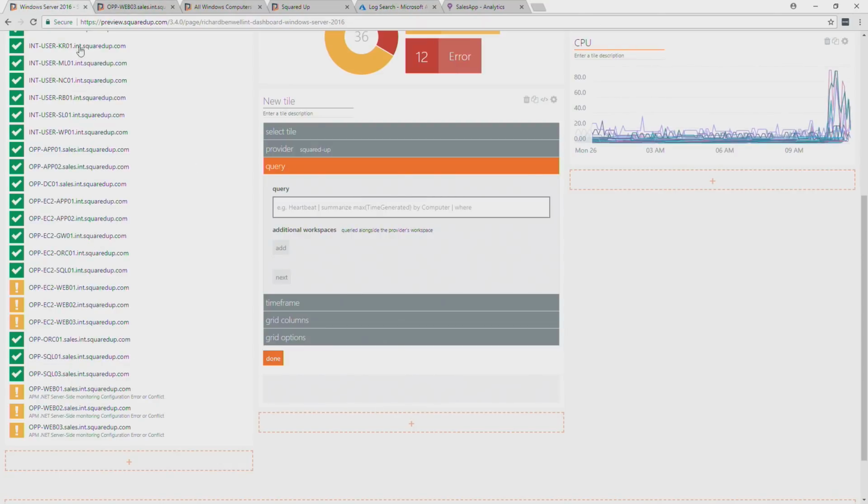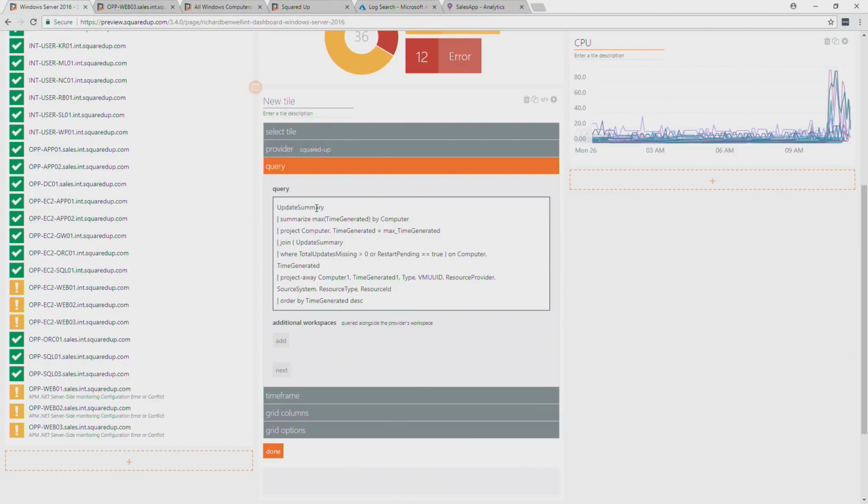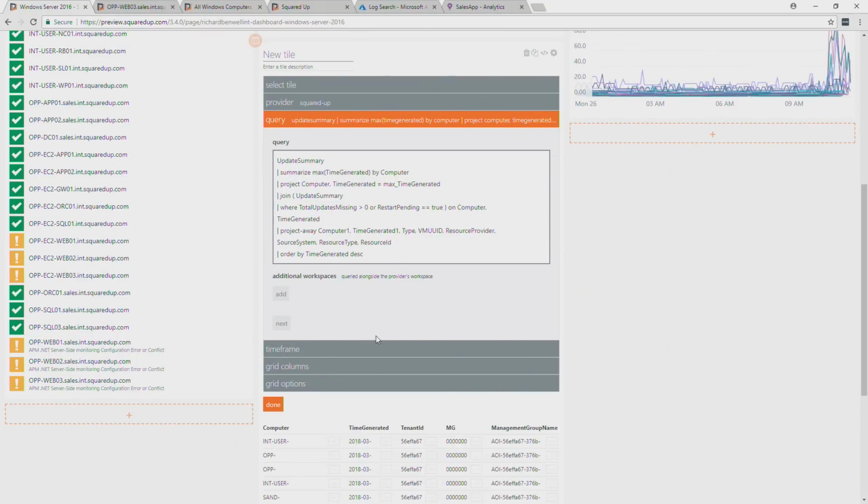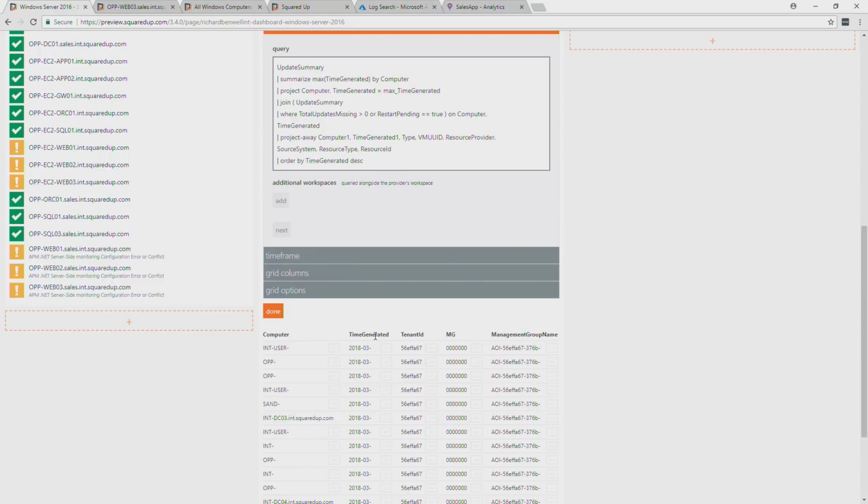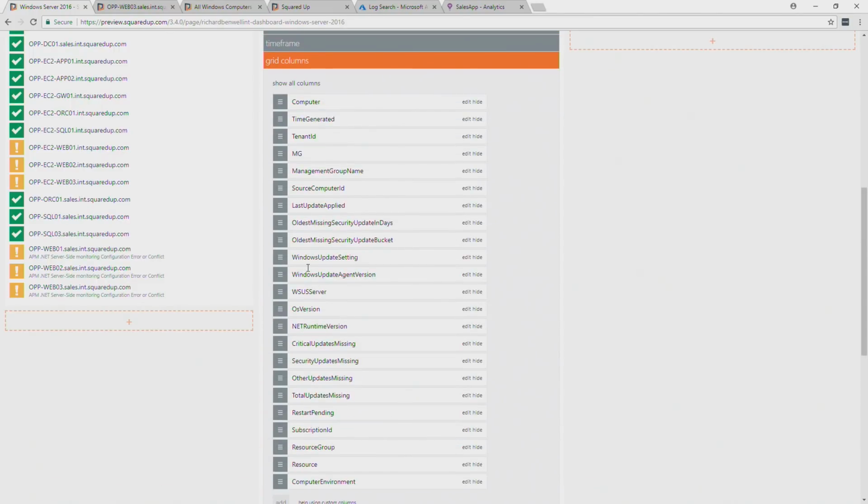So having got to the information we want, what we can now do is just copy that query and come back in. This is a Kusto query editor here, so we just paste that in, tab out, and that should execute in the background, and we pull that same information into our Squared Up dashboard. The data is rendered as a grid, so you have all of the same capabilities as you have with the SQL and the Web API tiles.